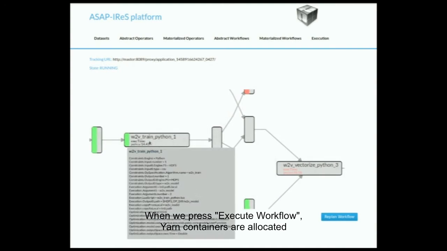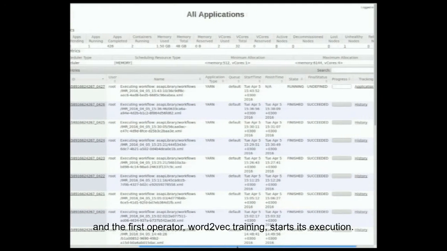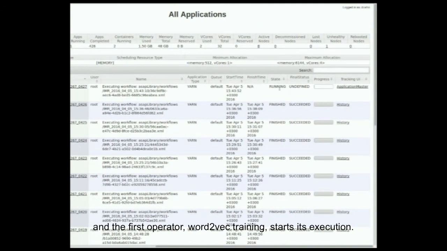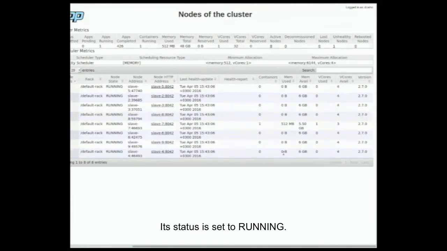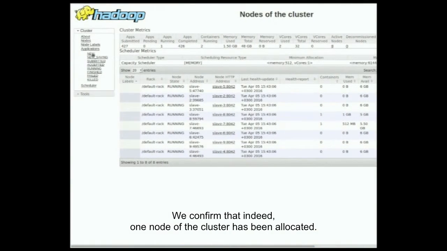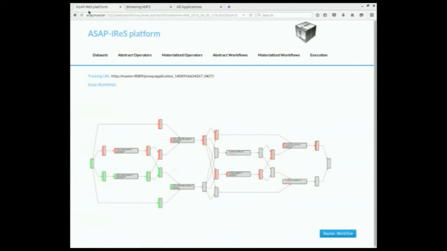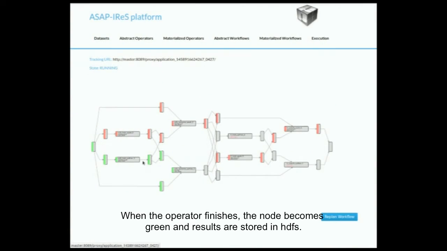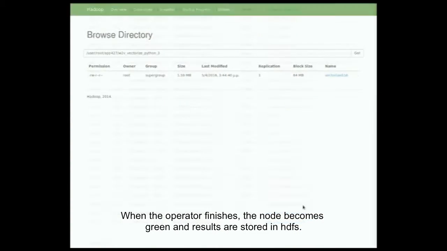When we press Execute Workflow, yarn containers are allocated and the first operator, word-to-vec training, starts its execution. Its status is set to running. We confirm that indeed one of the nodes of the cluster has been allocated. When the operator finishes, the node becomes green and results are stored in HDFS.